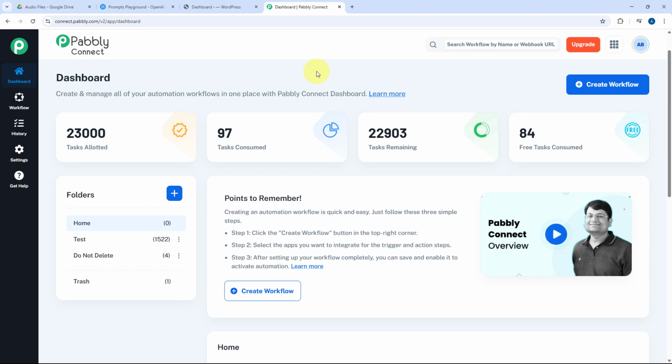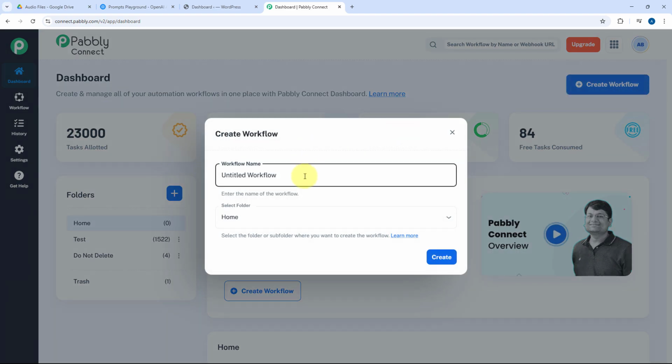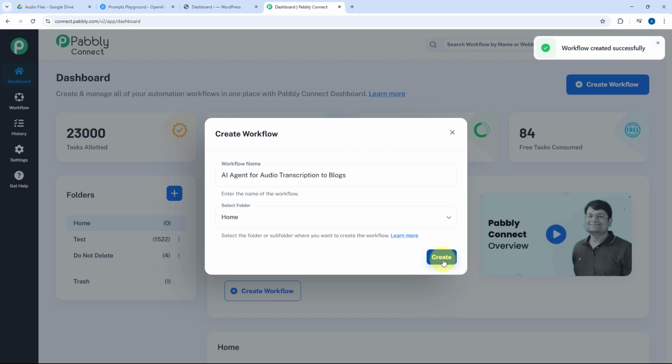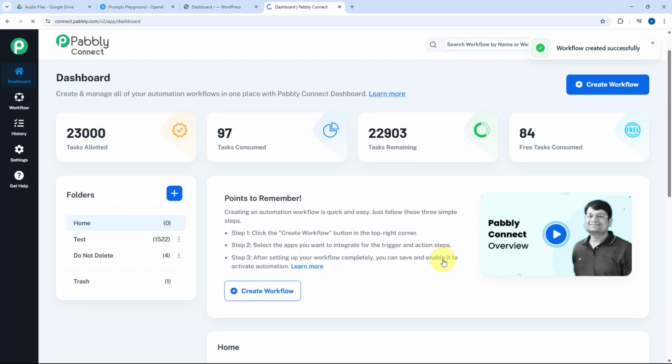After creating your account and coming to this dashboard, we have to create a workflow for this AI agent. For that, just click on this Create Workflow button and give this workflow a name. Let's say I'll name it as AI Agent for Audio Transcription to blogs. Now, instead of this, if you want, you can give any other name to your workflow as per your choice. Then just select the folder of your Pabbly account in which you want to set up this workflow and click on Create. And as you click on Create here, you can see that the workflow will open in front of us.